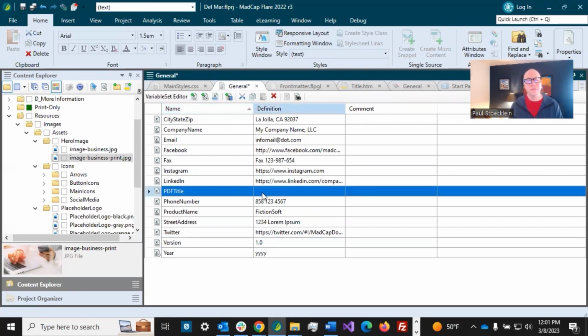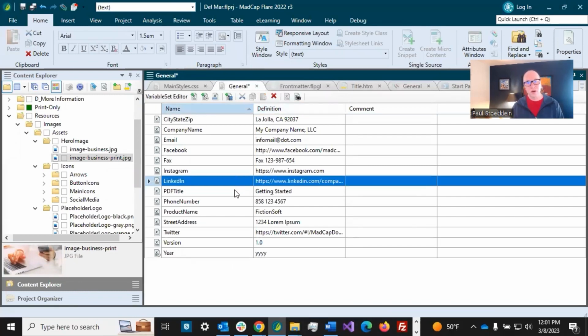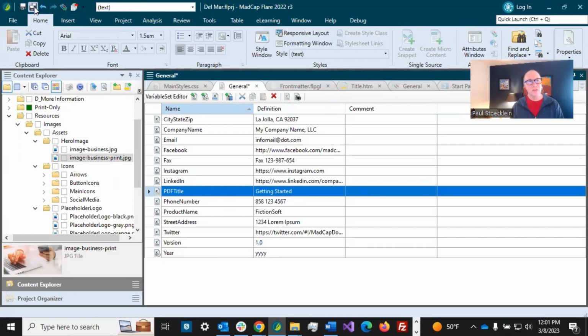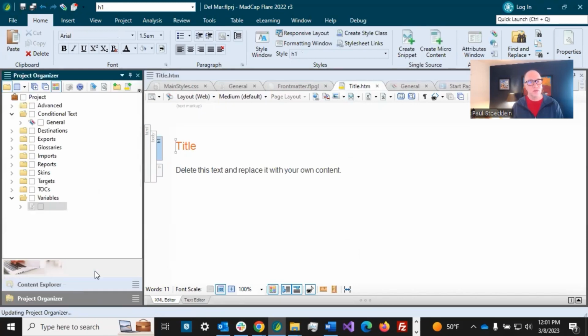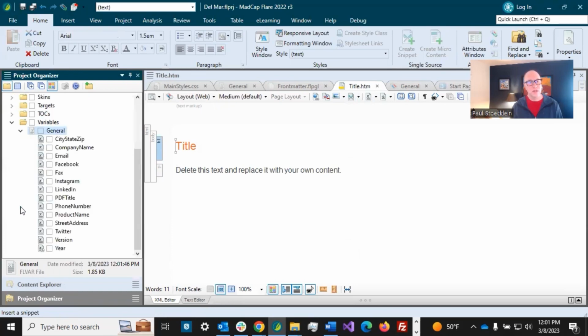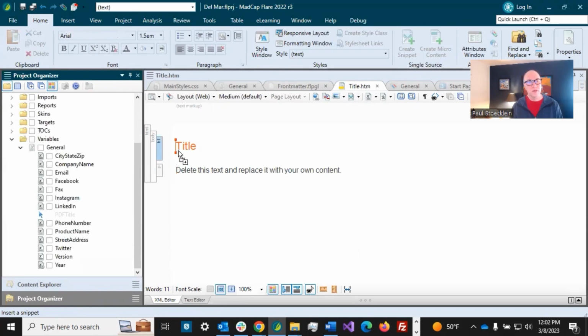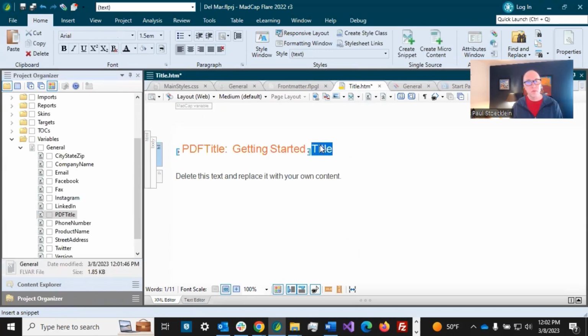I also might pick out one of the user guides or some PDF that is my main one or the first one that I do, and put the definition in here. So let's just say getting started. And then unless you override it at the target level later, it's going to use that. So let's do that, save that, come back in here to title, and we can insert the variable. I can click here and go choose it, but I can also come over here on the project organizer, span this, and I can just drag that in here. So PDF title goes right there, and get rid of the word title.